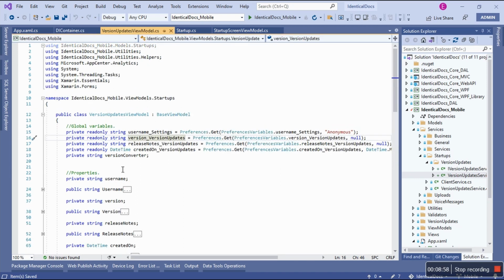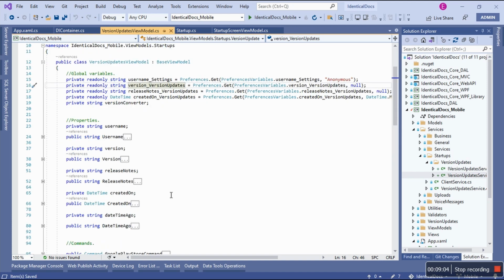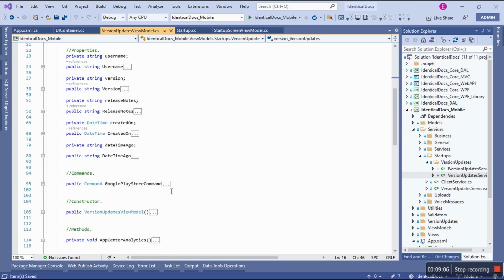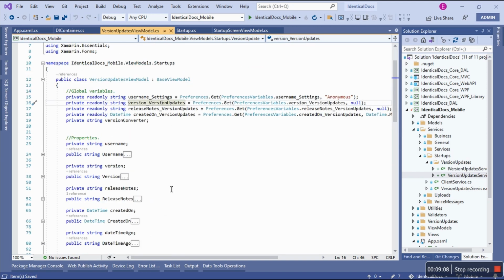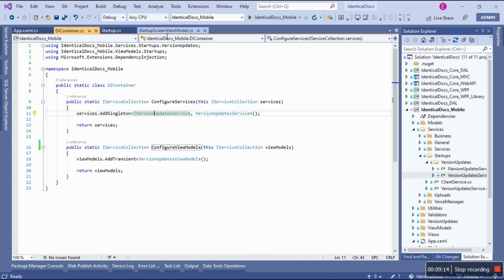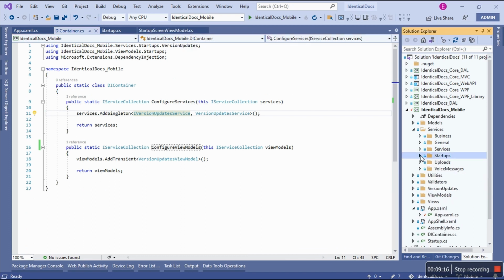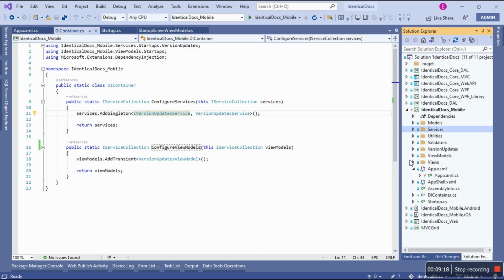So what I did with the global variables, wait, okay, no, it's not here. Okay, but let's open that. Let me see. We might have made a mistake. We might have. Let's go back to the view model.